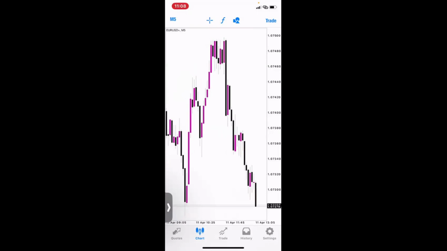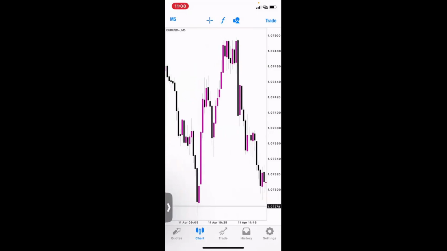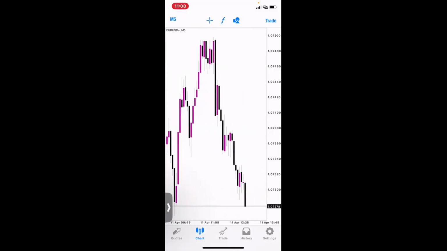So for example, you can see that the price here went up for a little bit, and then the price fell down and is still falling down right now. You can see the current candlestick right now is printing to the downside, and this is telling us that the market is currently going down. This is telling us that we are in a bearish market.